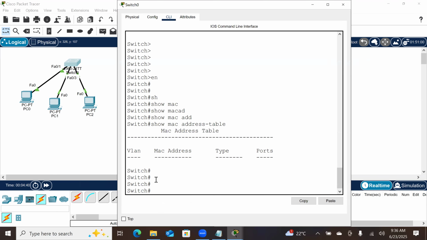So now if I say show MAC address, do you think they learned the MAC addresses? I didn't exchange any kind of traffic between these PCs. Did the switch learn the MAC addresses of all these? Yes or no?